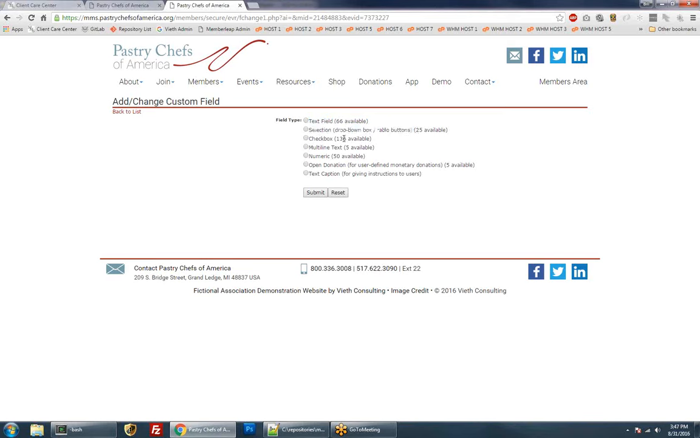A checkbox is exactly that. It's just going to be a checkbox that they can either check or leave unchecked. If you have something where you want people to select multiple items out of a list, checkboxes are great. You can make each checkbox one of the options, and then they can select any or all.